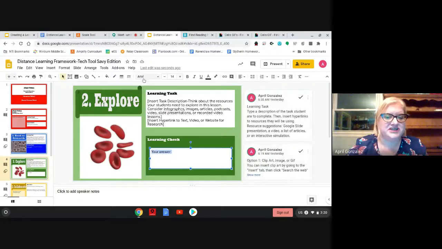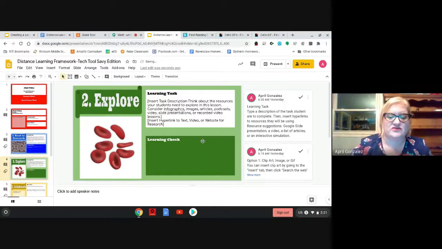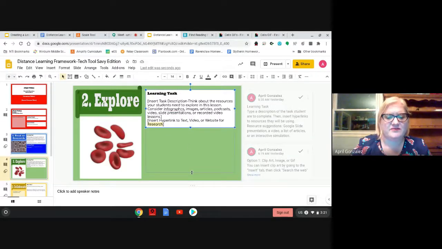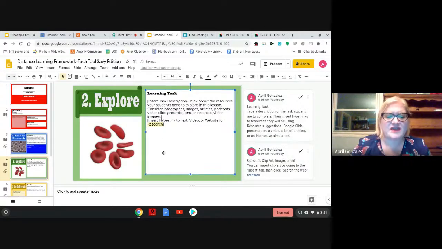You can go ahead and change your font and font size. I try to get it set close to what I want students to type their answer in, because they're not likely to change that text size or font. If I wanted to delete these elements altogether, let's say I didn't want a learning check for this part, because I just had a really long explore part and I was going to discuss those things during a collaborative project, so I didn't really need a learning check here, I could just drag down that learning task box and leave that for this slide.